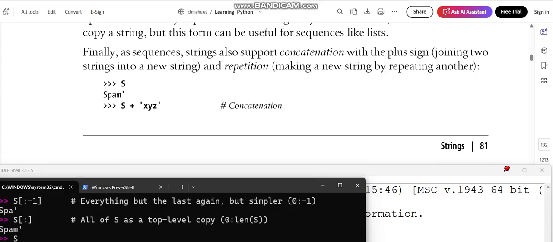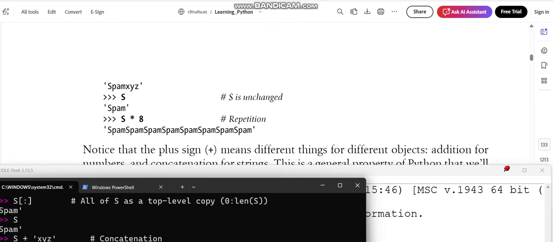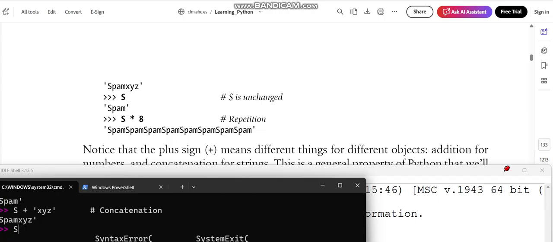S plus XYZ is concatenation. You can see SPAM and XYZ have been concatenated. But S is still unchanged. This is only for the output, only on the display, but S is still unchanged. You can see it is still unchanged.